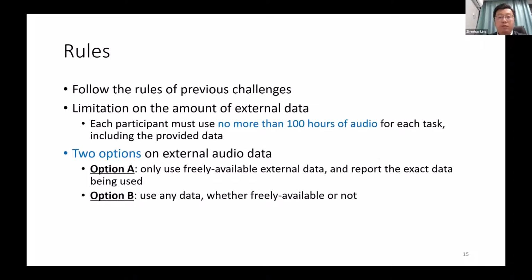The rules this year follow the rules of previous challenges. We put a limitation on the amount of external audio data, which means each participant must use no more than 100 hours of audio for each task, including the provided data.